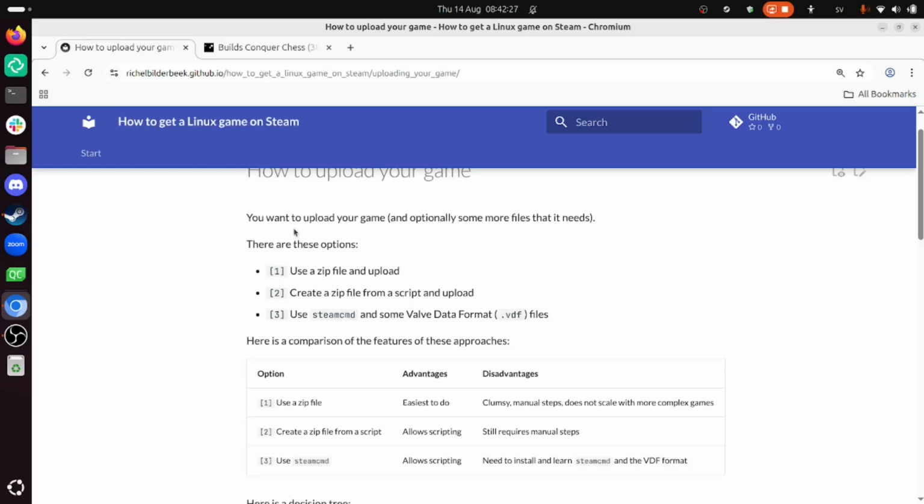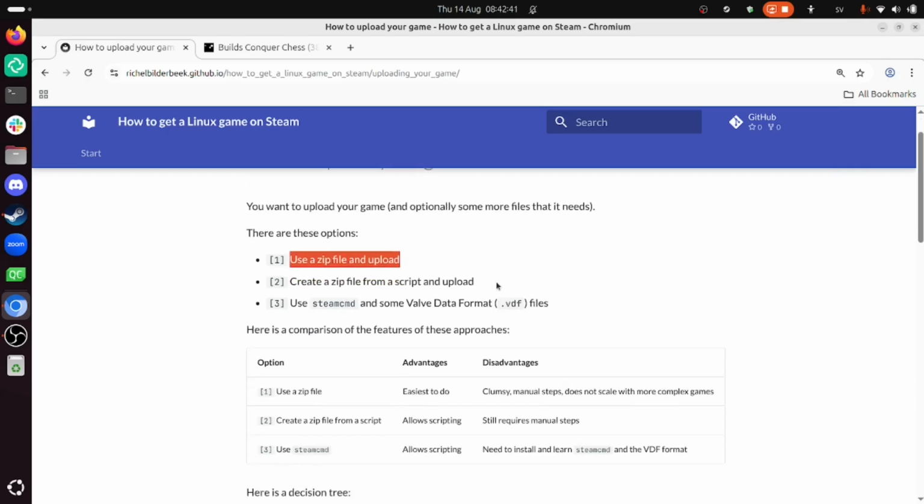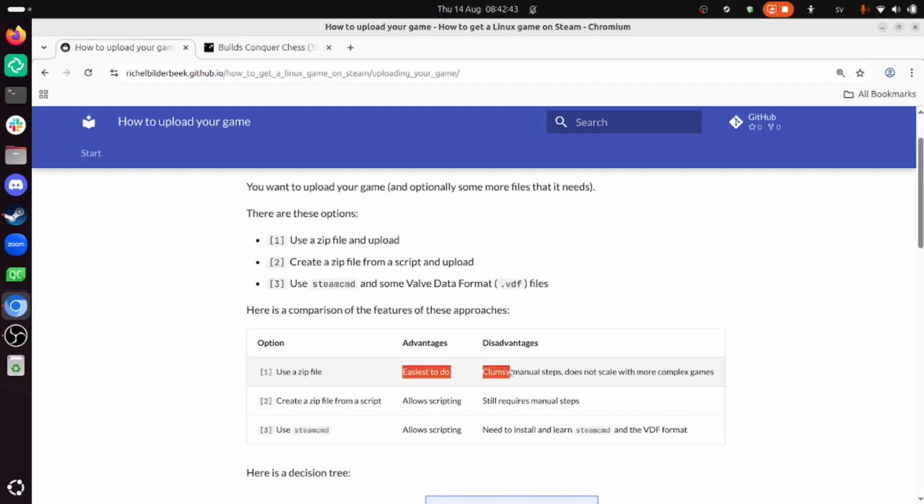I will illustrate this with a game that consists of exactly one file. So I need to upload only one file to Steam, and I'll show you this for a game I'm working on. So the three options are to use a zip file and upload it. This is quite an easy way to do it. It's a bit clumsy. It's a manual step, you can't automate it, and if you have more complex games, then this will be a bit too dull and error prone to do.